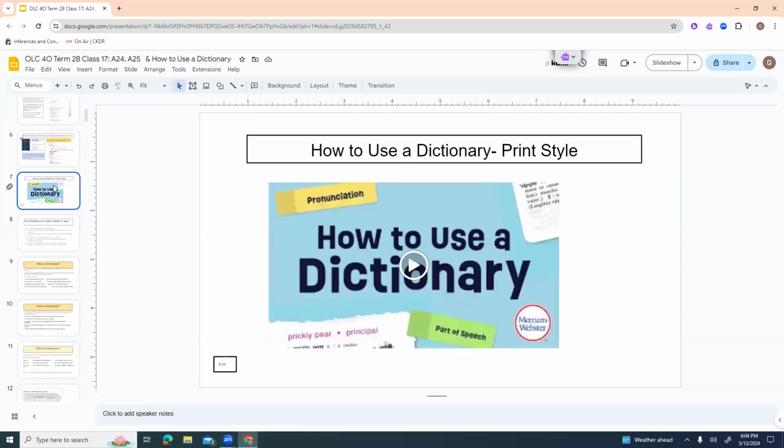Okay, so this is a little video on how to use a dictionary. It's extremely thorough and gave information that I didn't even know. So I kind of wanted to go over it with you. And there we go.